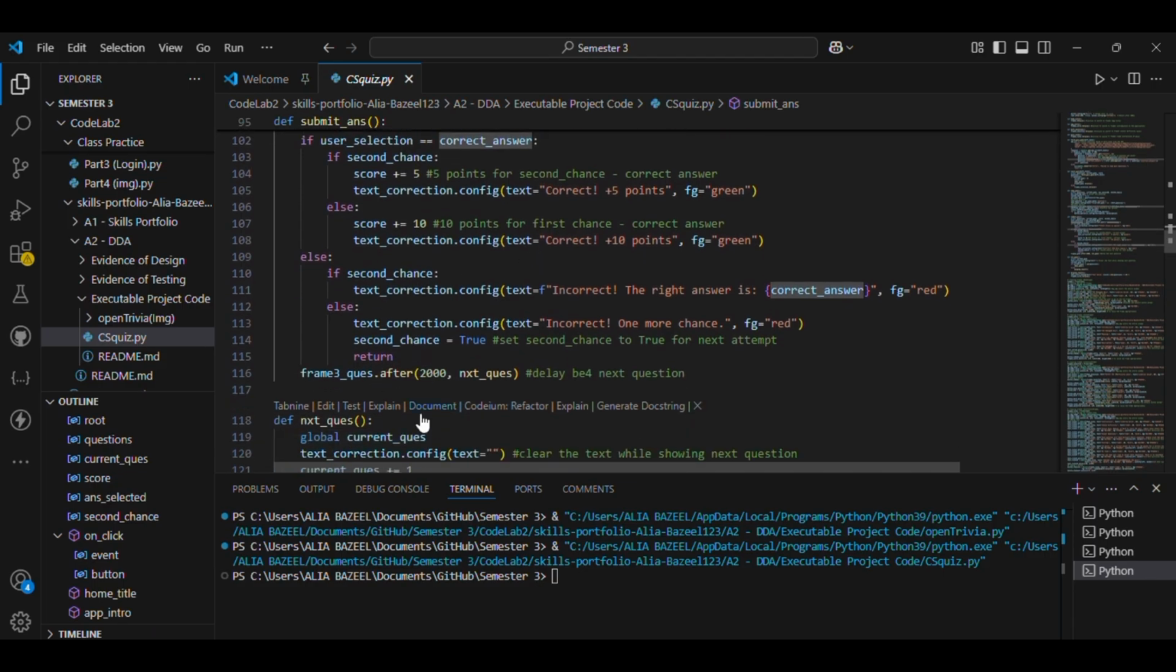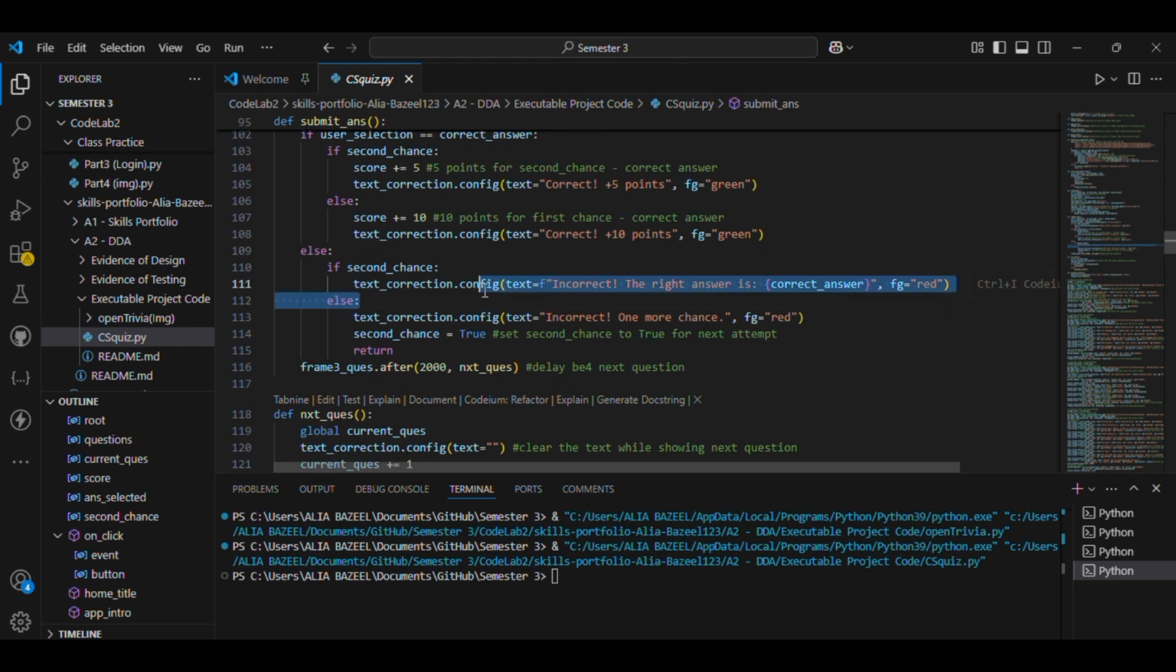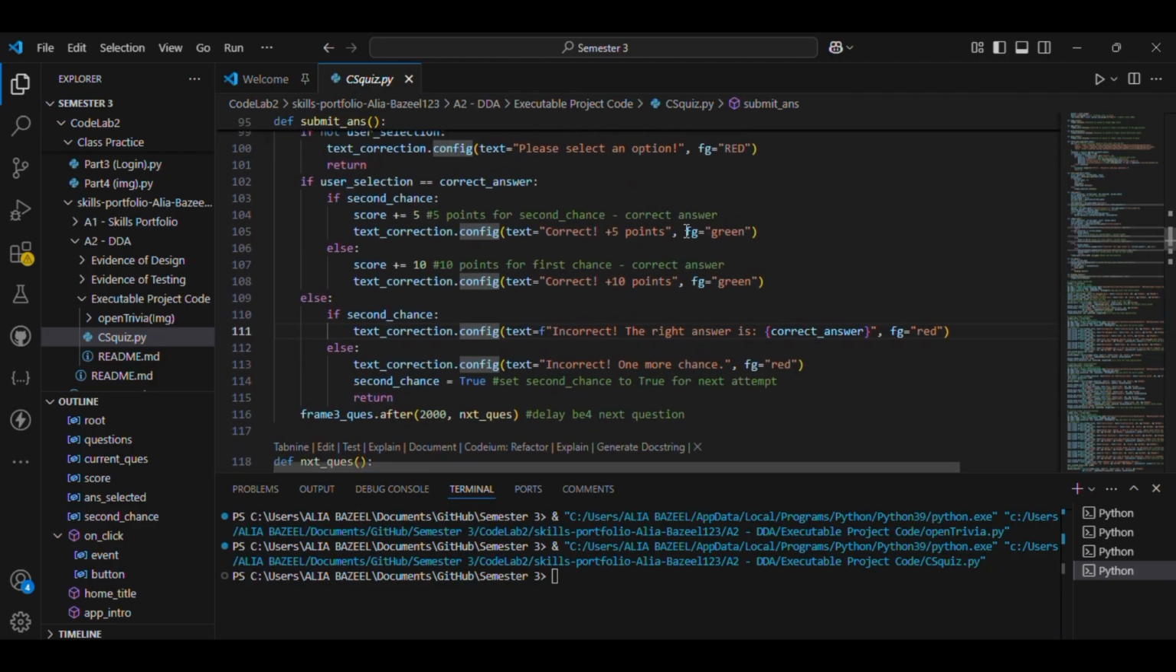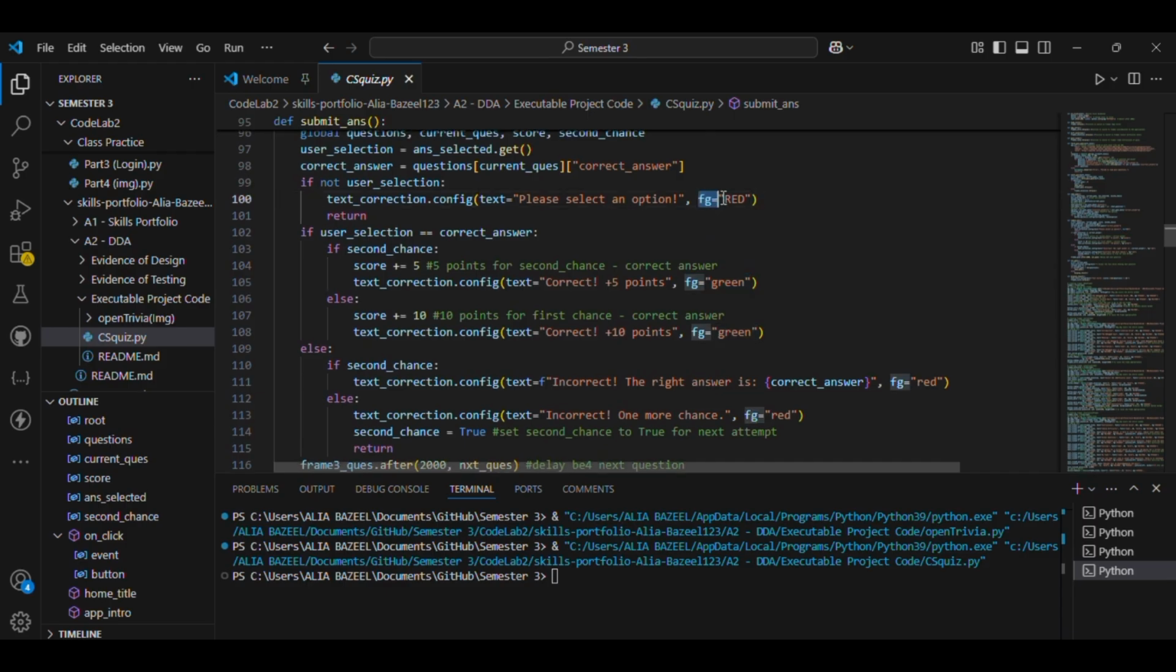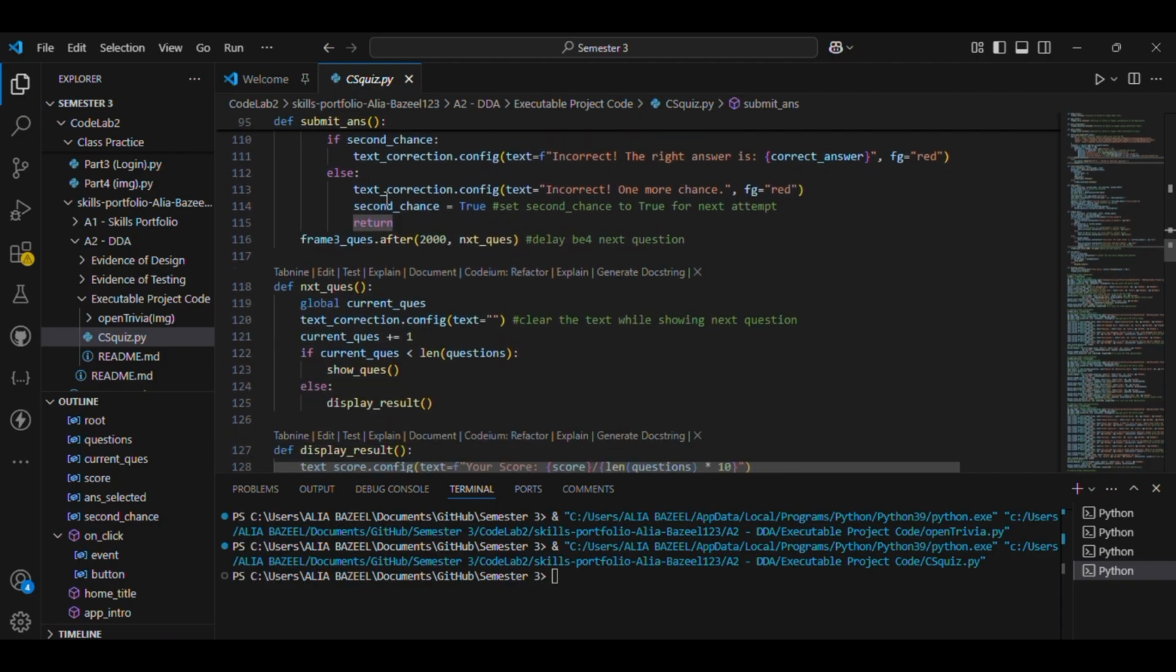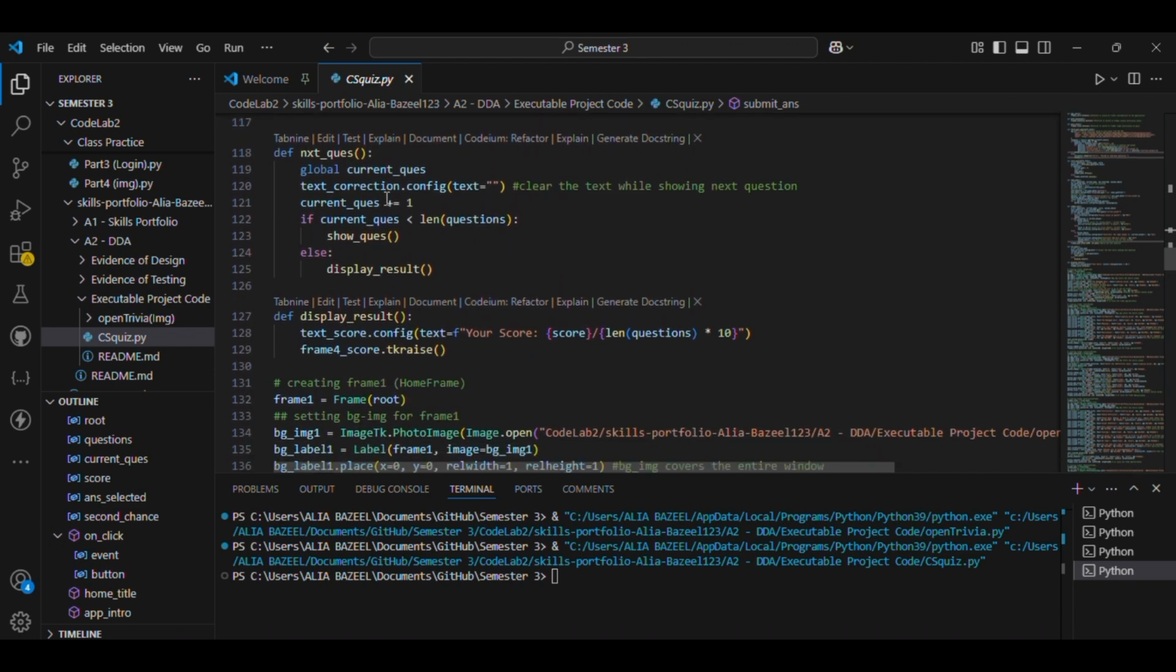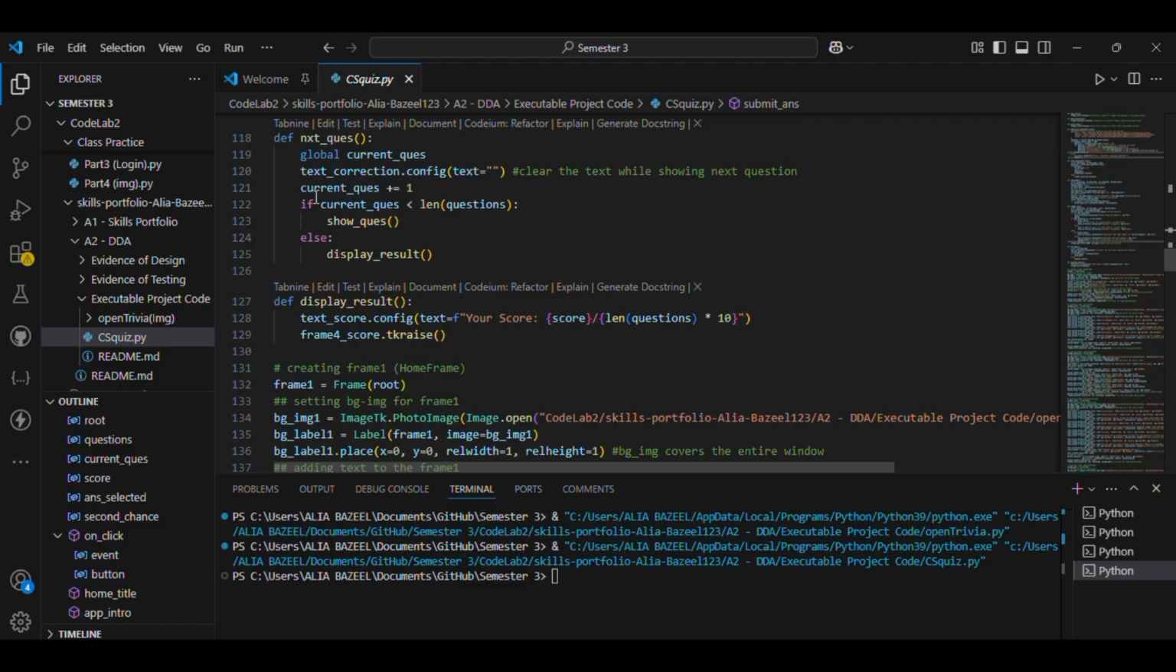Over here we have used the config method, and then correct answers are shown in green color and the FG is red for the incorrect answers. And also we have given, if the user clicks the submit button without selecting an answer, then this text will be shown. Now, after each submission, the next question will be shown. There will be a total of 10 questions which are shown to the user.